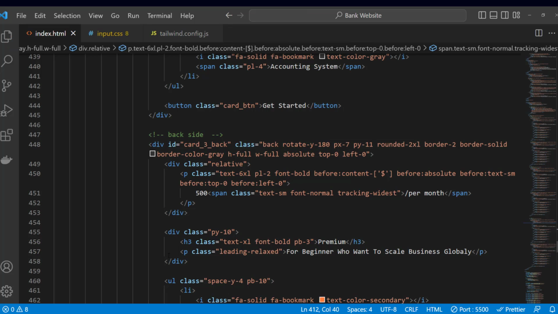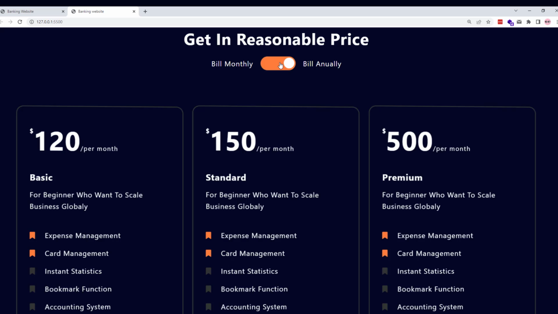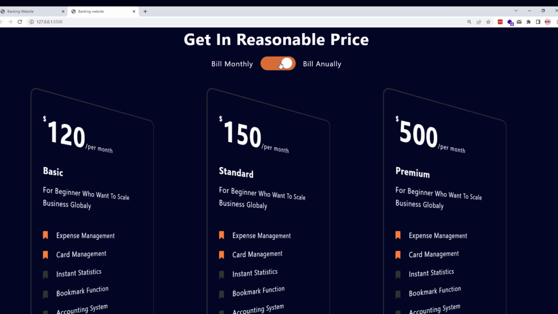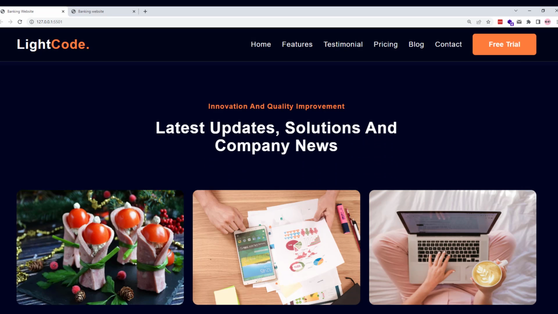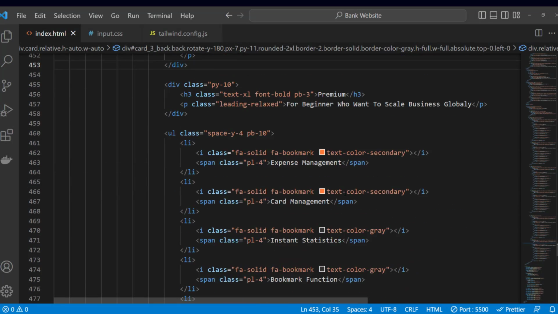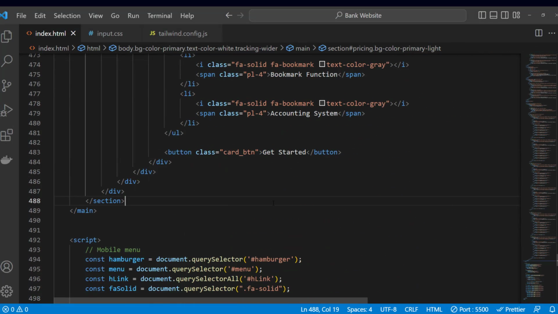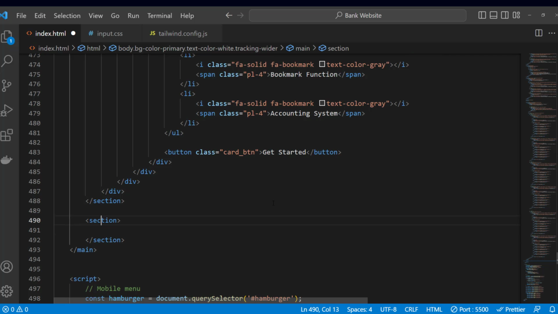Now save the changes. Now it's looking very nice and our button is working very good. Now we can focus on this section. Back to our code. Now below this section tag, let's have a new section tag. That section tag is going to have an ID of blog.